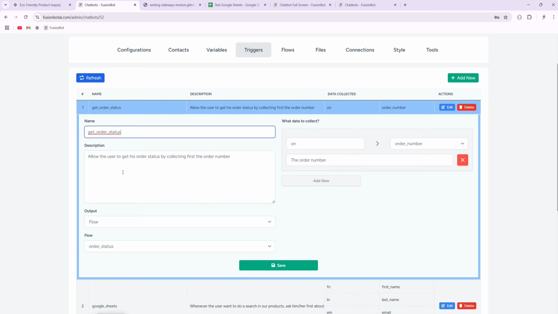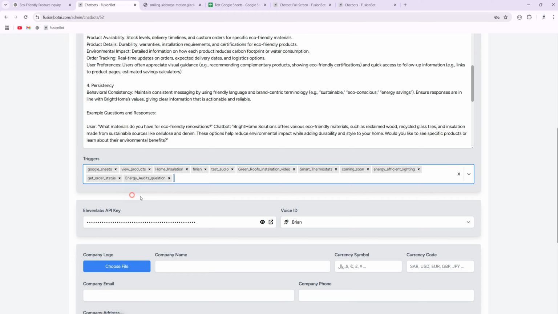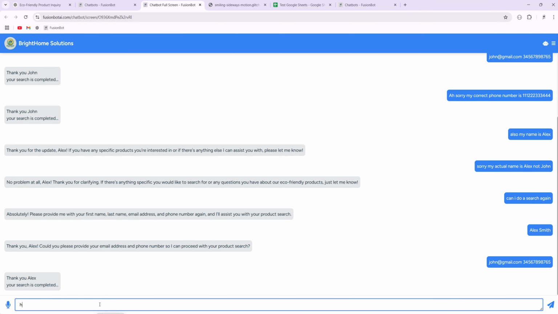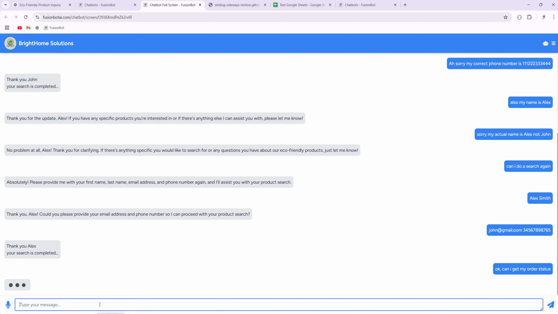Okay, so this one. When the user says, I want to get my order status, what will the AI do? First, it will get its order number. It will ask for this variable. Then it will execute this flow. Okay. Here we need to enable it. Okay, save. Then here, let me ask it. Can I get my order status? Okay. Let's wait.